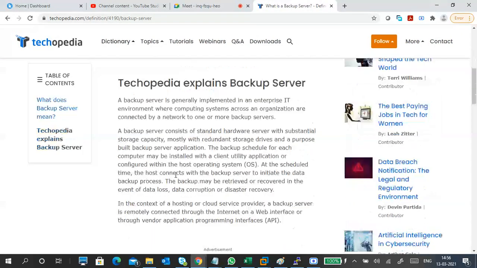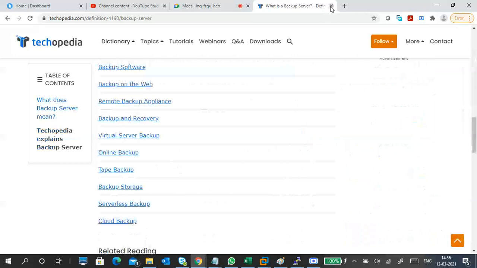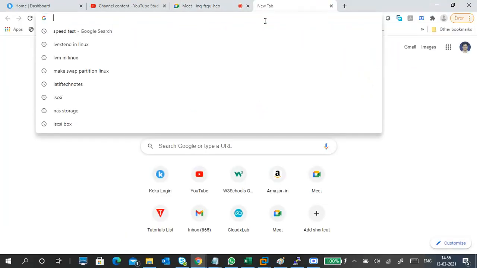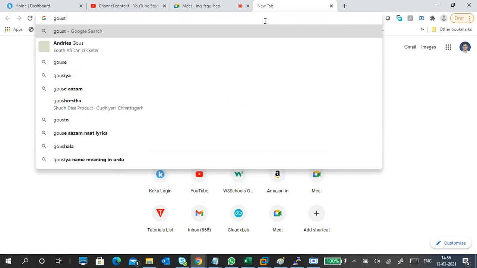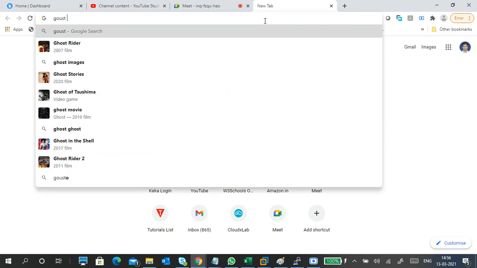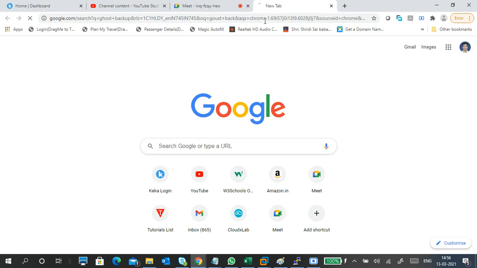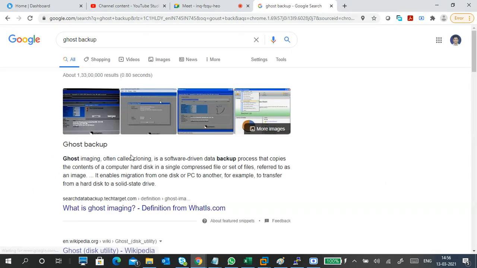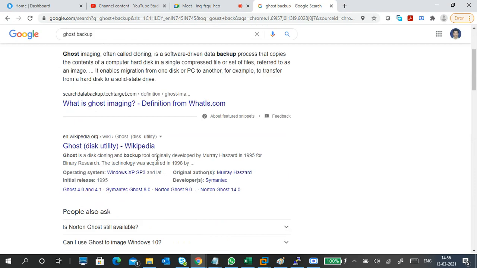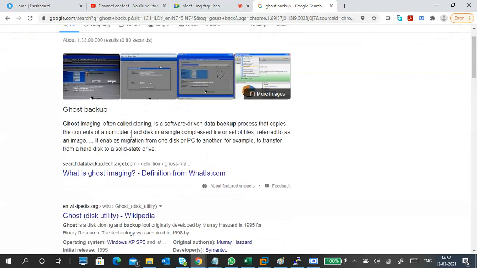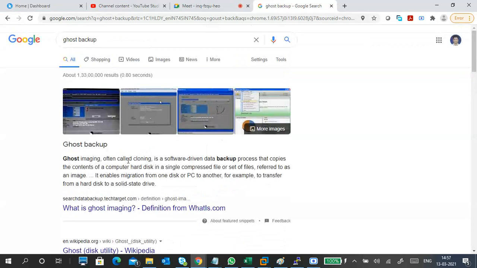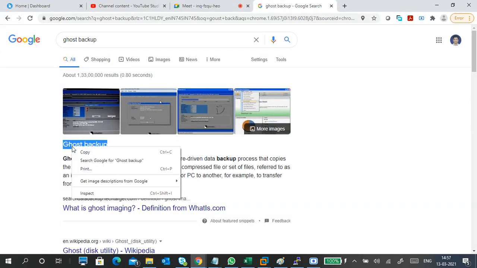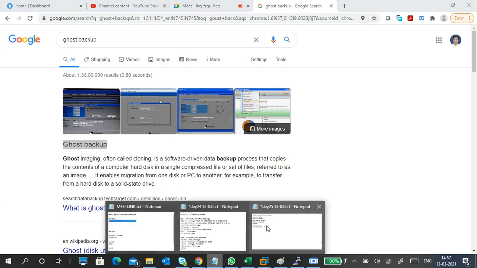Here we gave what is a backup server. Now, ghost backup. So this is a tool, ghost backup. It will image your system. Okay, it took the backup in an imaging format. So ghost backup will take your backup in an image location.